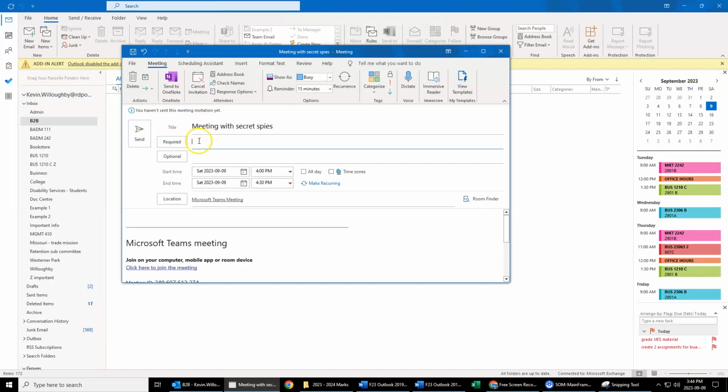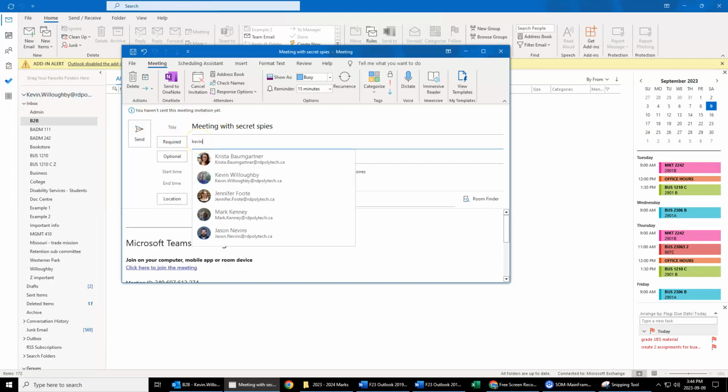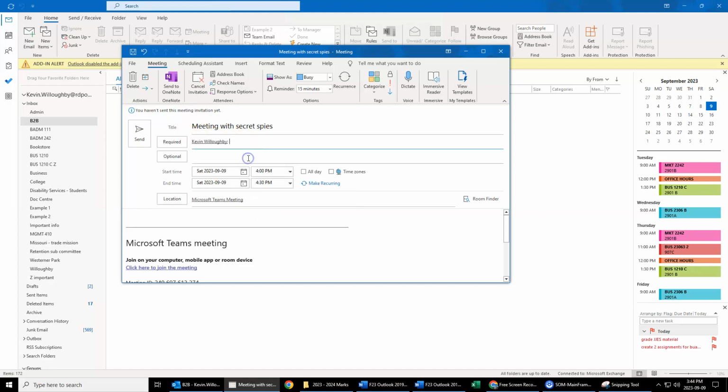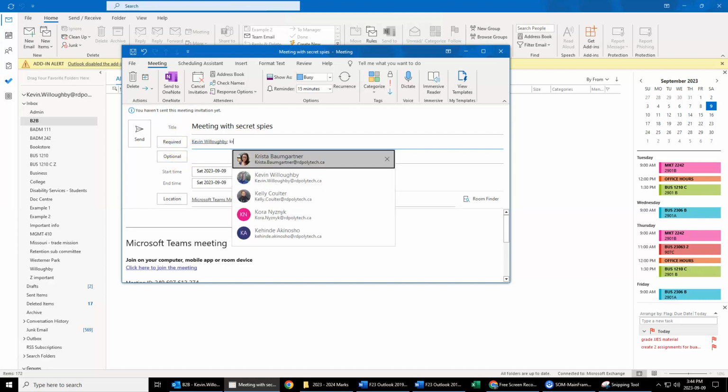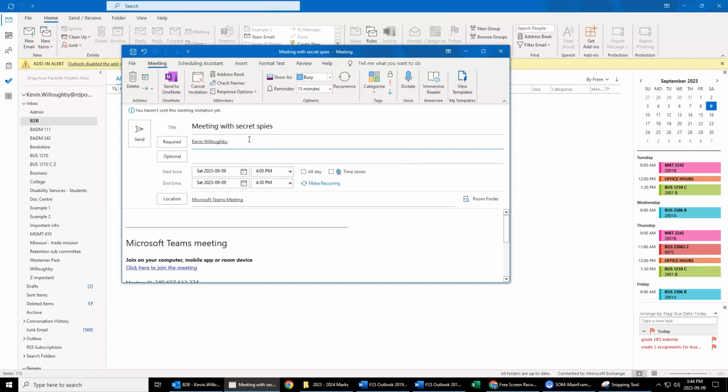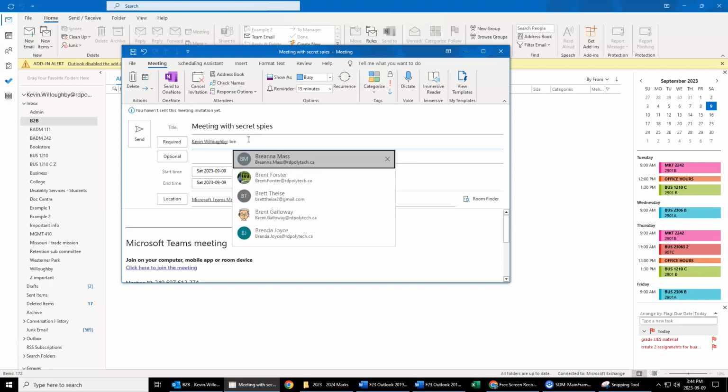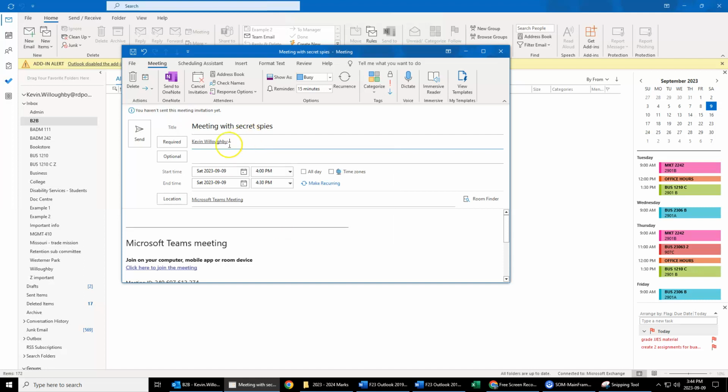Required. Who do you want to be there? Now, I don't know if I can make a meeting with myself. I can, but yeah, let's just make a meeting with myself. So basically, you can enter as many people here as you want. There's our admin support people. You can add them. You can make a meeting with numerous people.